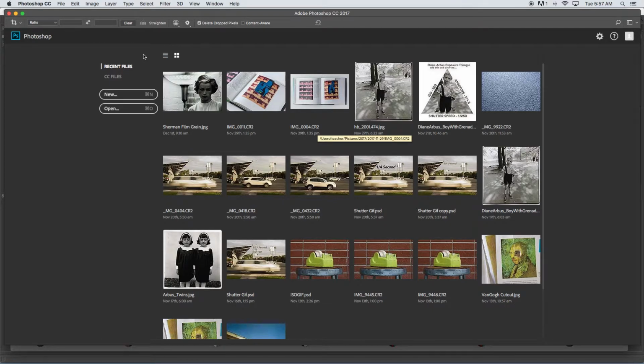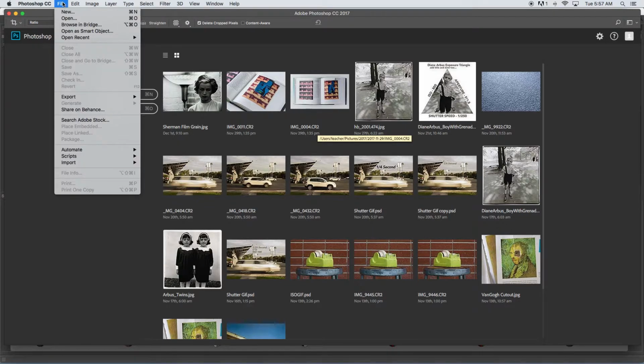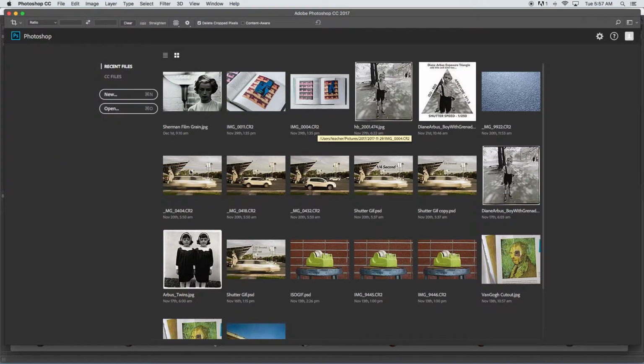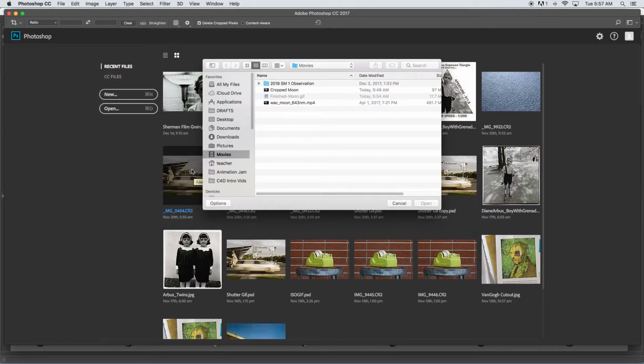After you've downloaded the file and you've launched, here we go. File. We need to go to Import, and we're going to import video frames to layers. So let's see what happens when we do this. It should be in your downloads folder. You're looking for the Animation Jam video. I have a folder on mine called Animation Jam, but on your computer it'll be in your downloads folder.